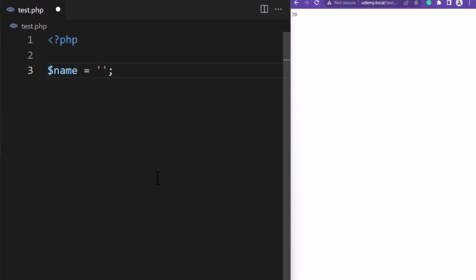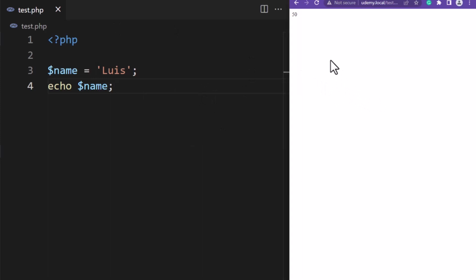Since the variable is called name, we should add our name. Next, we'll output the variable by typing the following: echo name. Be sure to include the semicolons. This is very important. Without a semicolon, PHP is unaware if we're finished with our line of code. Let's check out the browser for the output.